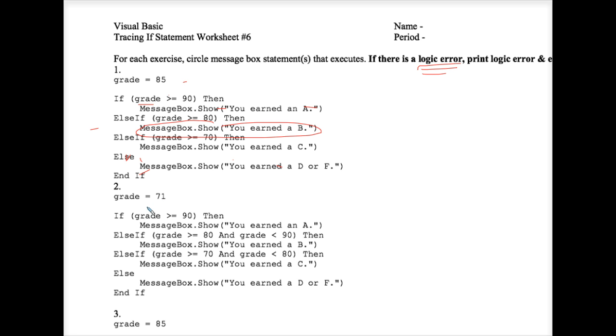If grade is 71, then this control expression here is false. Therefore, we don't do that. And now we ask, is 71 greater than 80? No. And when you have a false ANDed with anything, you don't even have to check this. The whole thing there is false. So none of this executes.